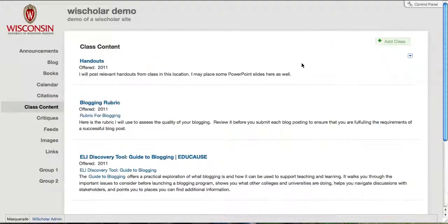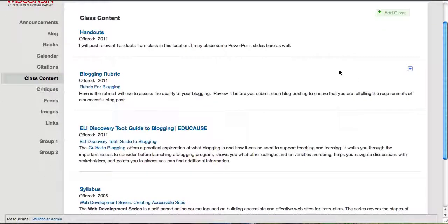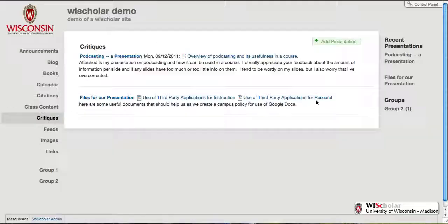Class content is another space just for the instructor. Here, he or she can deliver course materials to the students like a syllabus, handouts, etc. Critiques is a place to upload materials for group use, and also a place for students to post presentations or papers in order to receive feedback from their classmates.